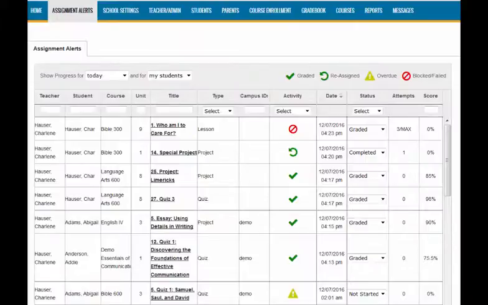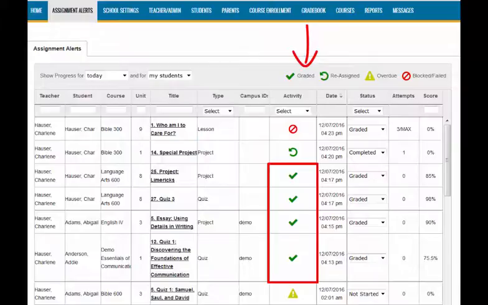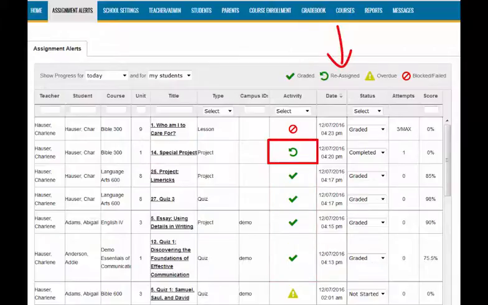The second thing you should do every day is check your Assignment Alerts tab. This tab shows the progress that students have made or not made in their coursework. You can view progress up to 7 days in the past. If you are a super teacher, you'll be able to view all students in addition to your assigned students. There are 4 different activity indicators that you may see on the Assignment Alerts tab. A green check mark indicates an assignment that has been graded either automatically by Ignitia or manually by you. A curved green arrow indicates an assignment that has been reassigned.